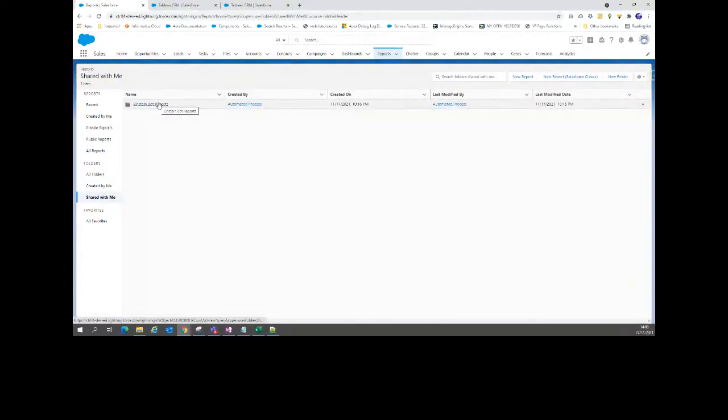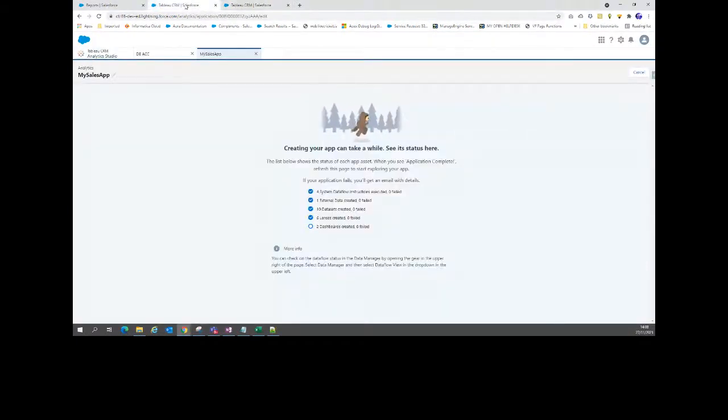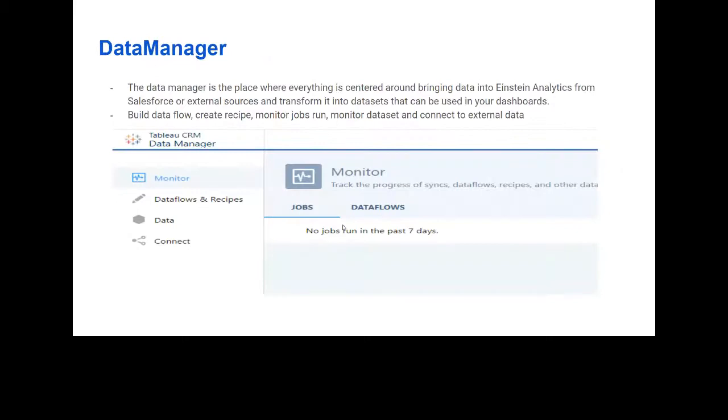A similar kind of control we can set in my dashboard also. This is a template I took. It takes one step and creates everything.